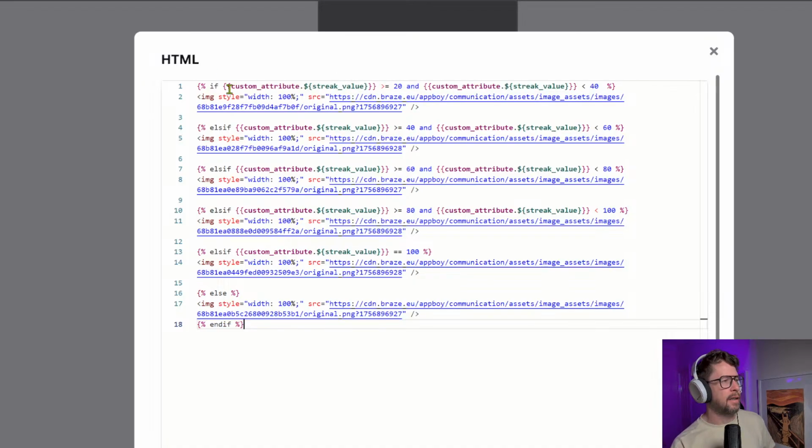All right, so this is saying, if custom attribute streak value is greater than or equal to 20 and less than 40, if both those things are true, show this image, which should be the 20 image. Else if that's false, else if the streak value is greater than or equal to 40 and, so if that's true, less than 60, if that's true, show this image. But if one of these isn't true, go to here.